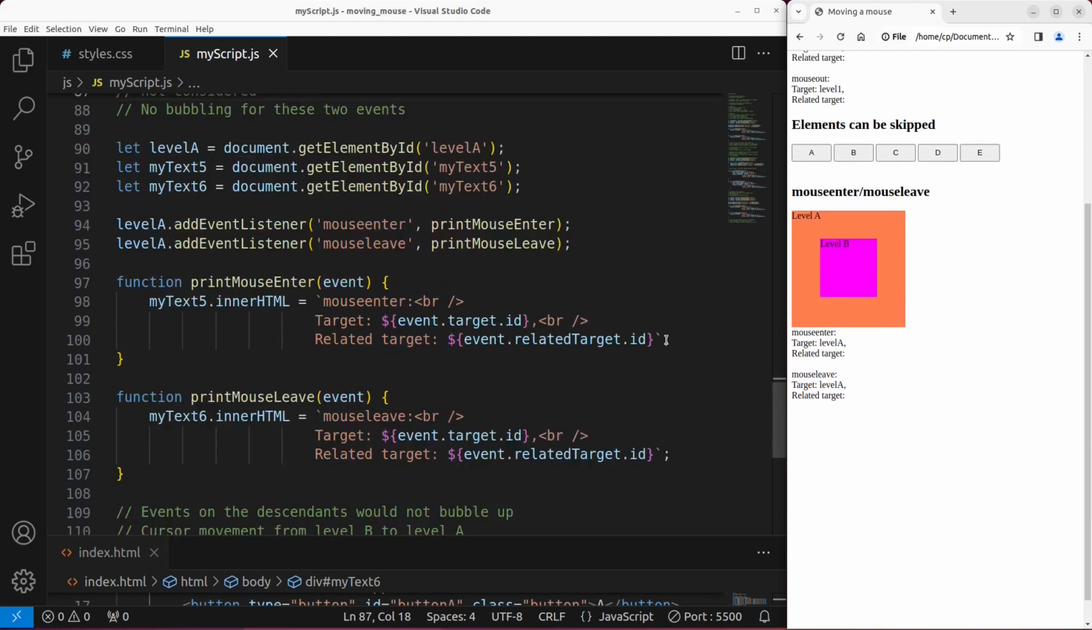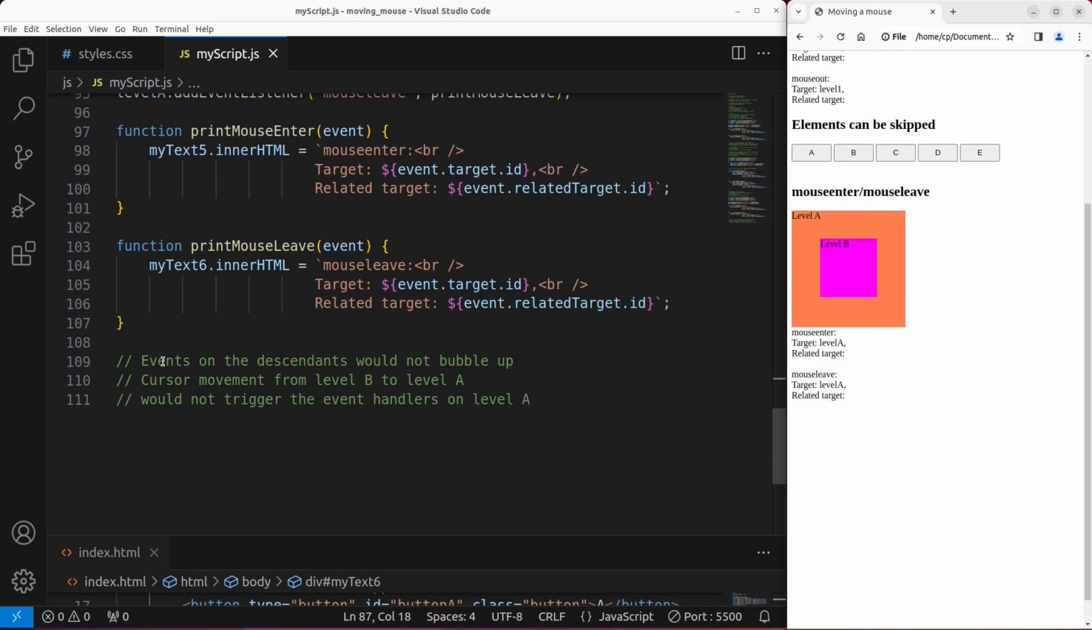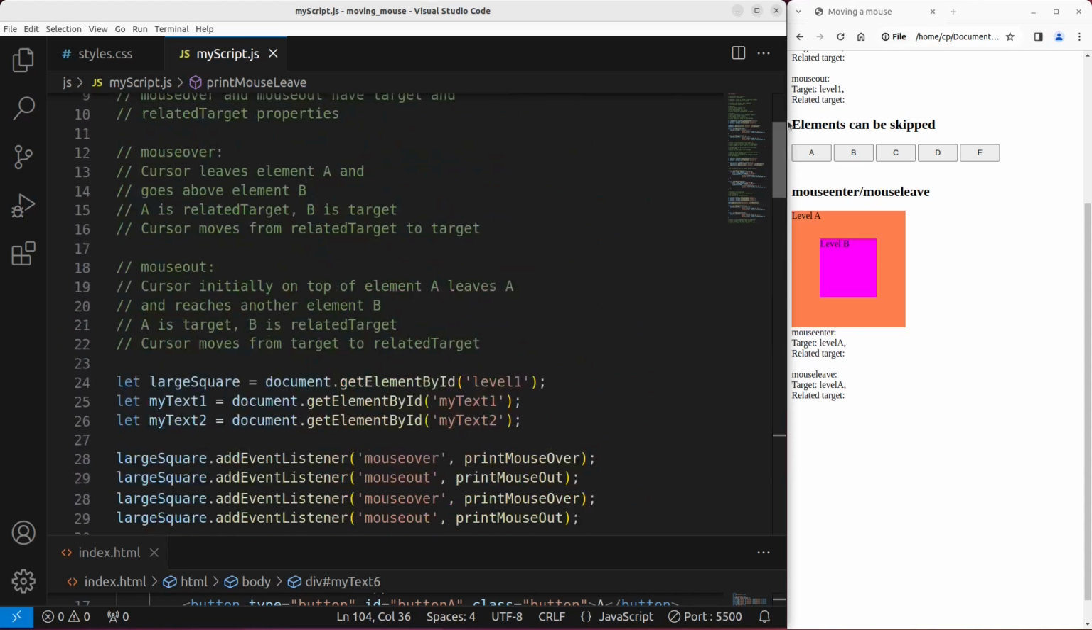Okay. So the events on the descendants would not bubble up. The cursor movement from level B to level A would not trigger the event handlers on level A. That is the essence of the mouseenter event and the mouseleave event. This is the fundamental difference between the mouseenter event and the mouseleave event compared to the mouseover event and the mouseout event. So this video has already talked about the moving mouse events, the events involving a moving cursor.